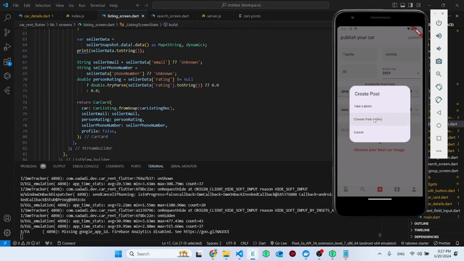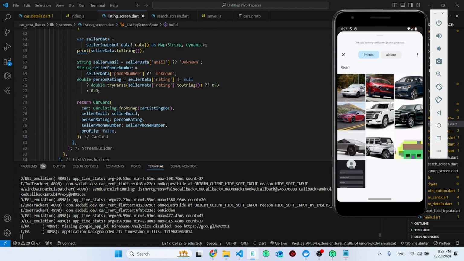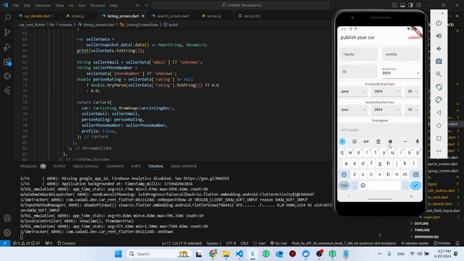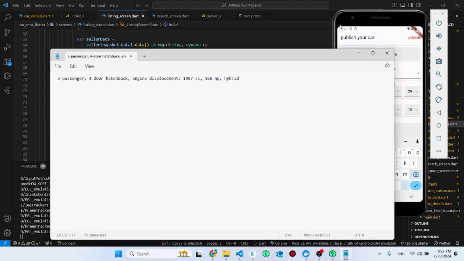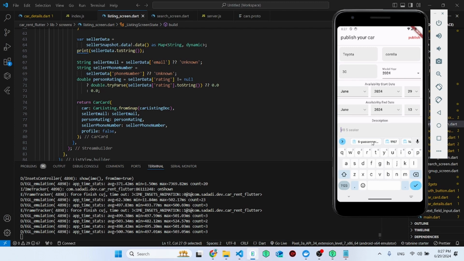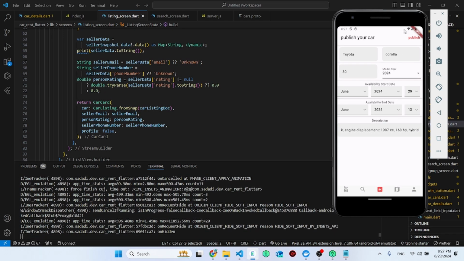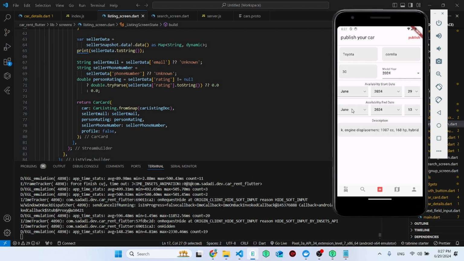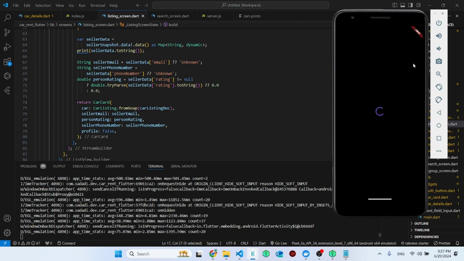We'll pick an image for our car from our galleries. This is the Corolla. And then you have to provide a description. I have one ready, a description for your car, and then you're going to paste it. Let's make it till July. Publish.